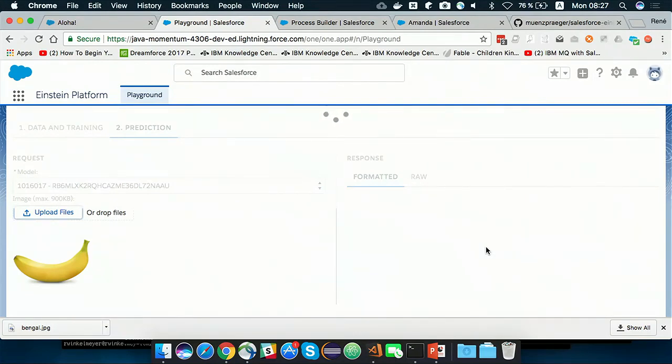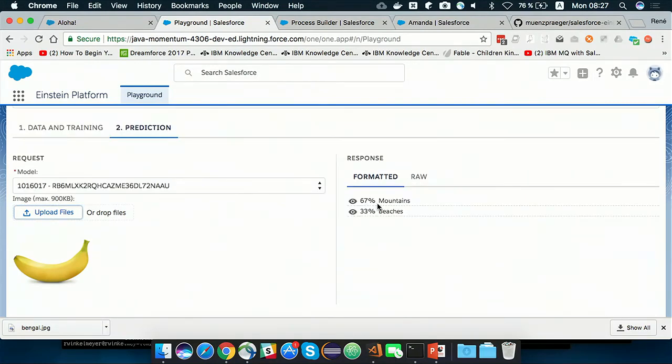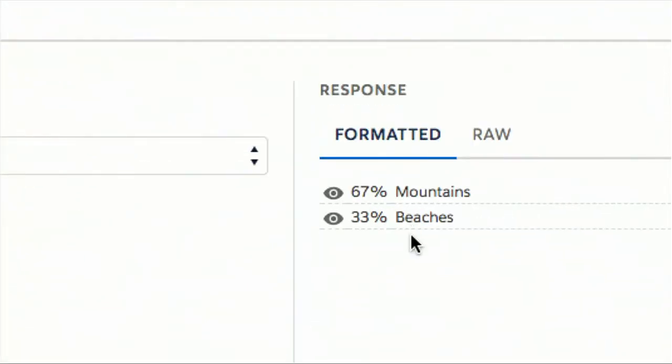So let's see what's happening. As you can see, this banana is with 67% probability a mountain. You're wondering why, right? Well, because I trained this specific model only to recognize beaches and mountains, right? So it has never learned to compare anything else. So it tries to apply this pattern to the image that I fed.